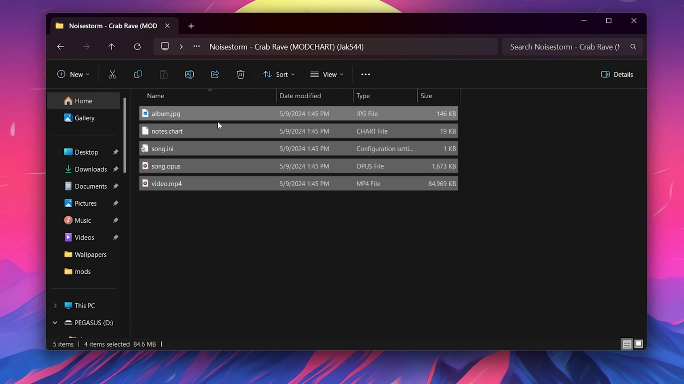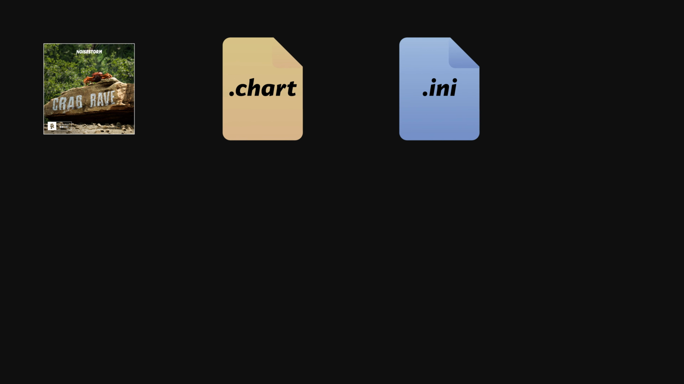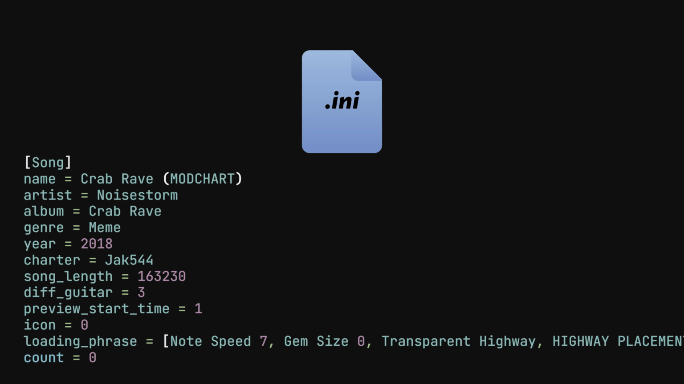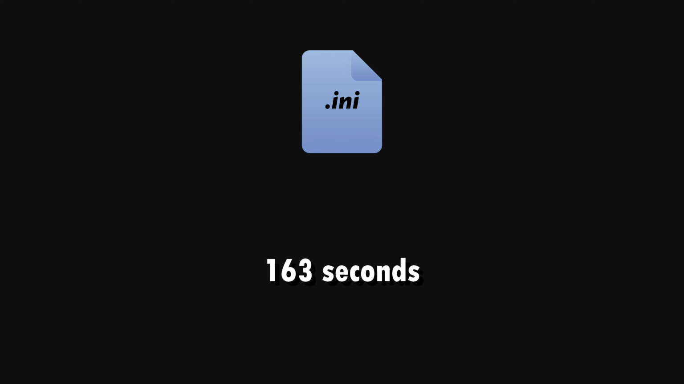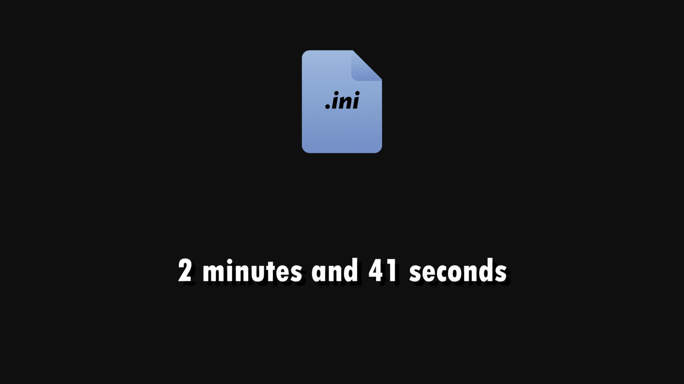Inside, we are greeted with a ton of useful information. We are given the album cover, the chart file, details about the song, and the actual audio file that we'll use to play the game. Let's focus on the details about the song first. In this file, we get some information that we could parse with a script. Information that we can get is things like the name of the song, or how long a song is. In this case, Crab Rave is 163 seconds long, or just under 3 minutes.